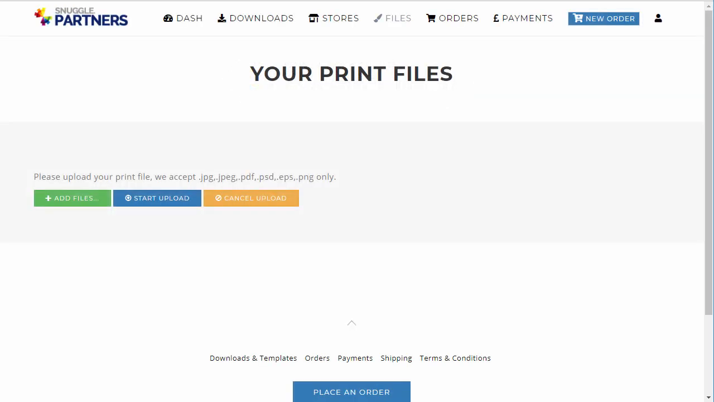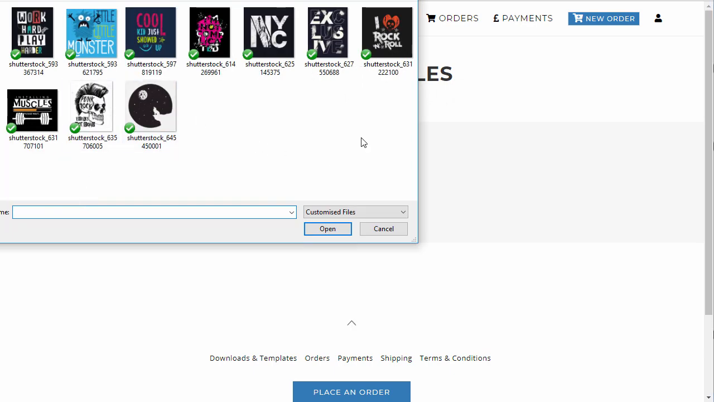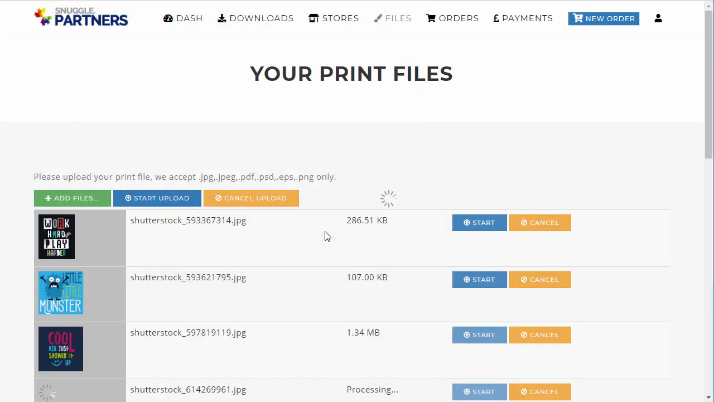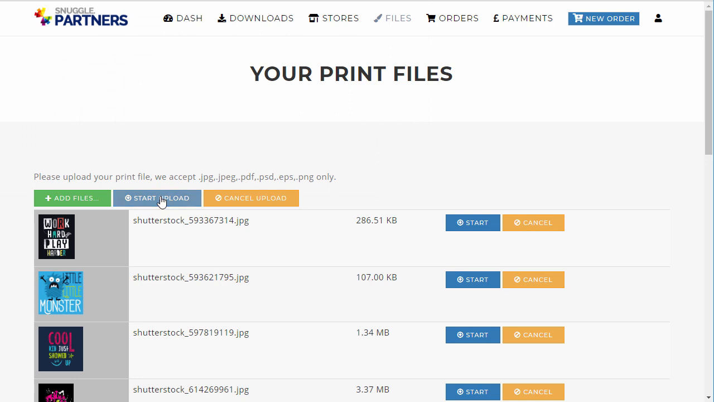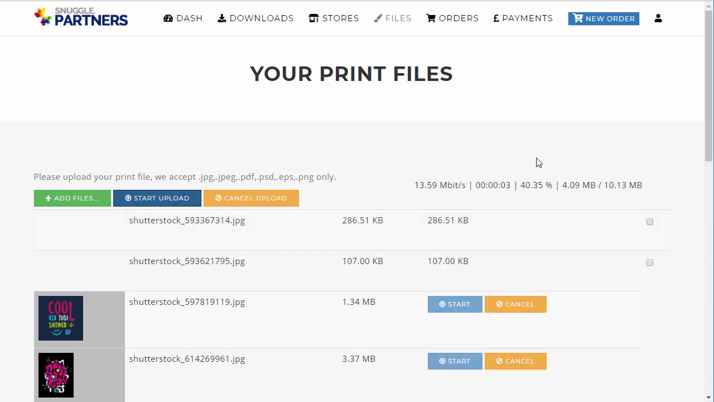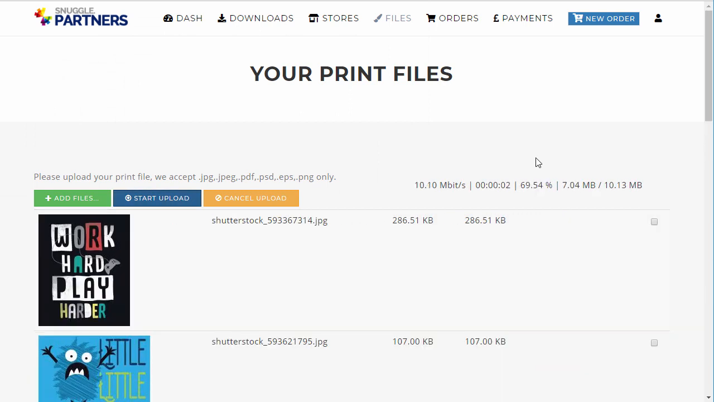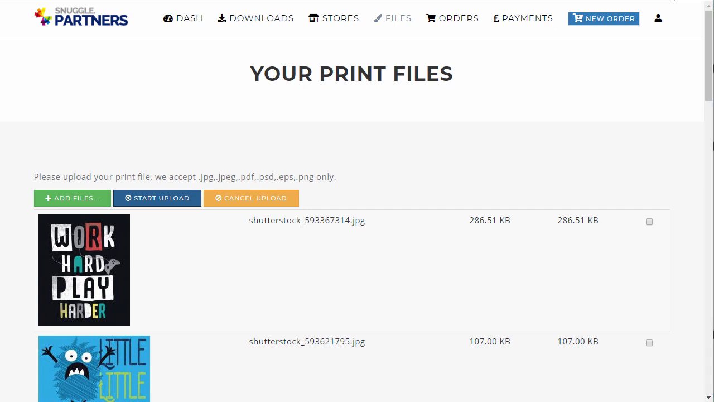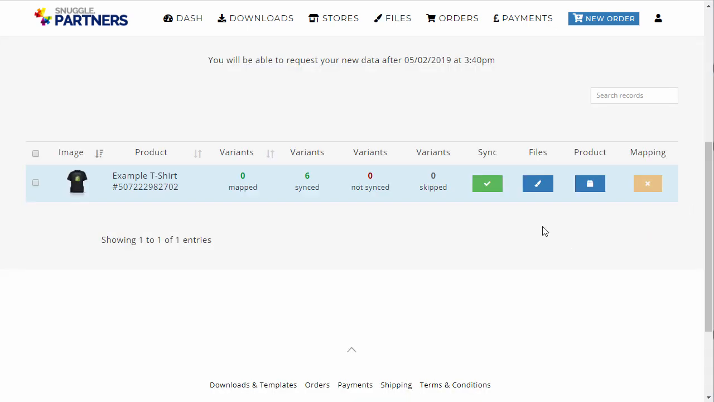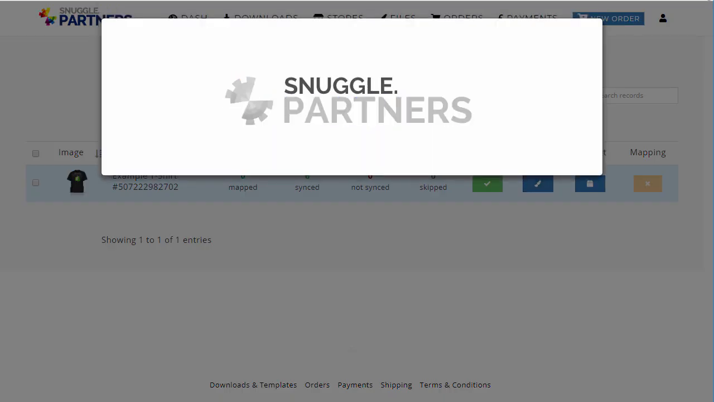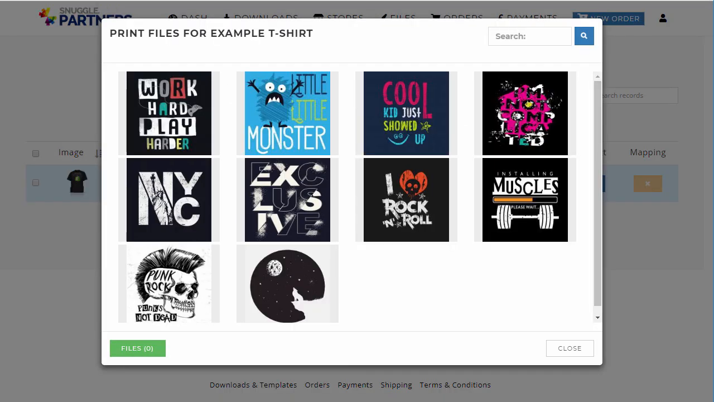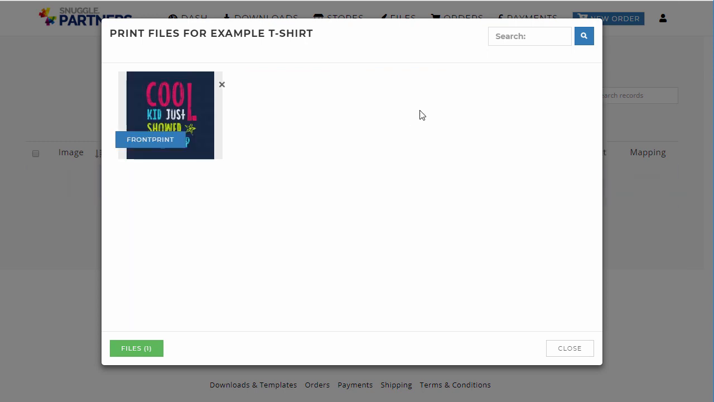To add print files to your Snuggle.Partners account, simply select the Files menu item, click Add Files, and select the files you want to upload. Once your print file is uploaded, go back to the product mapping and click on the Print File button. Search for and select the correct artwork. To change the artwork placement, simply click on the placement name.